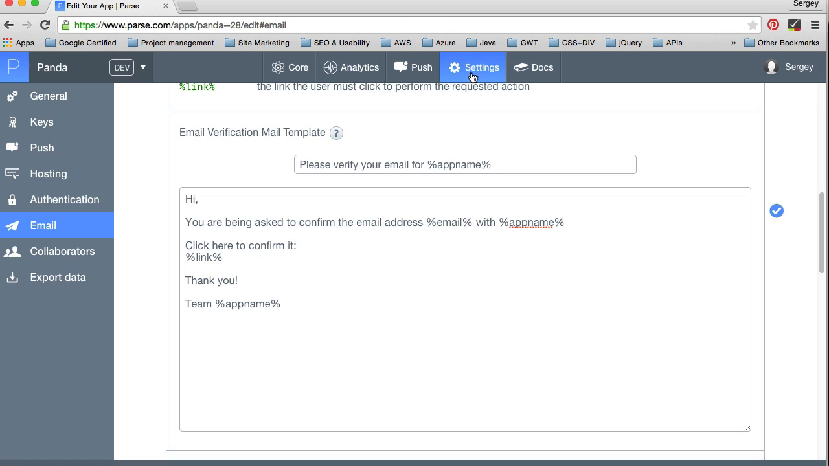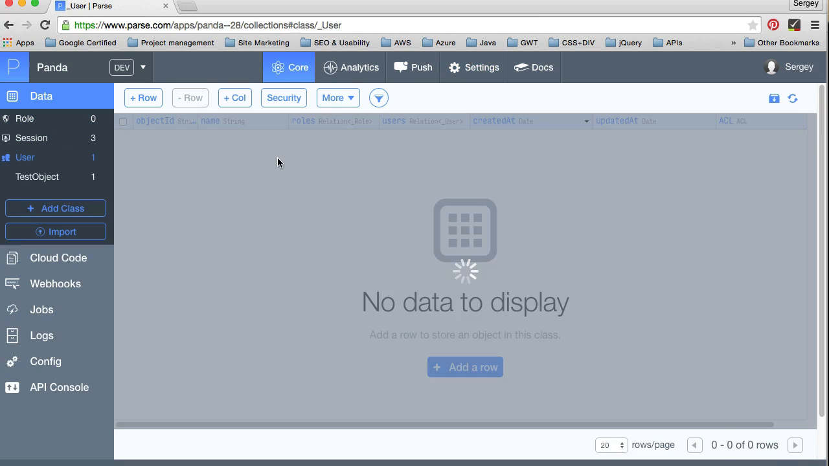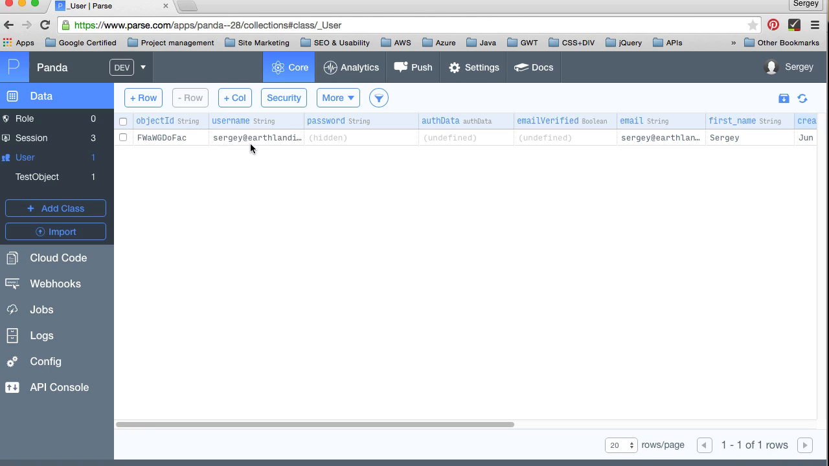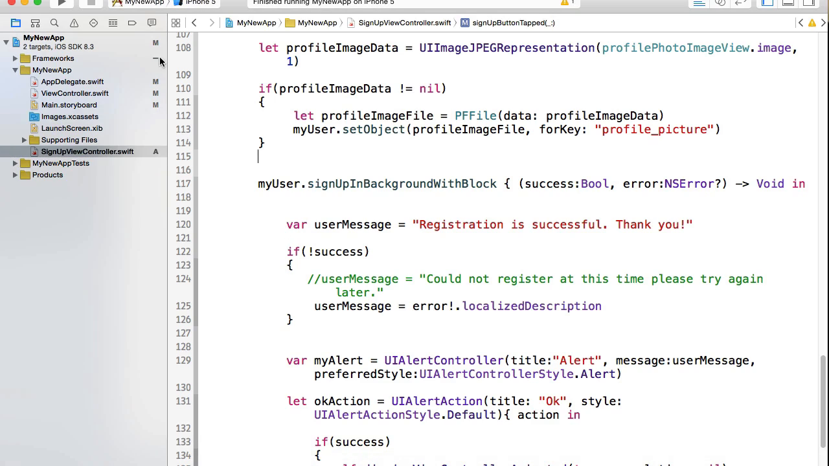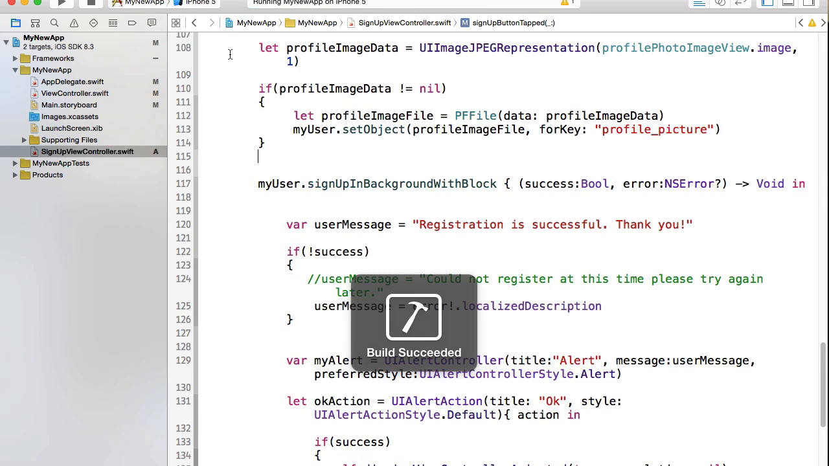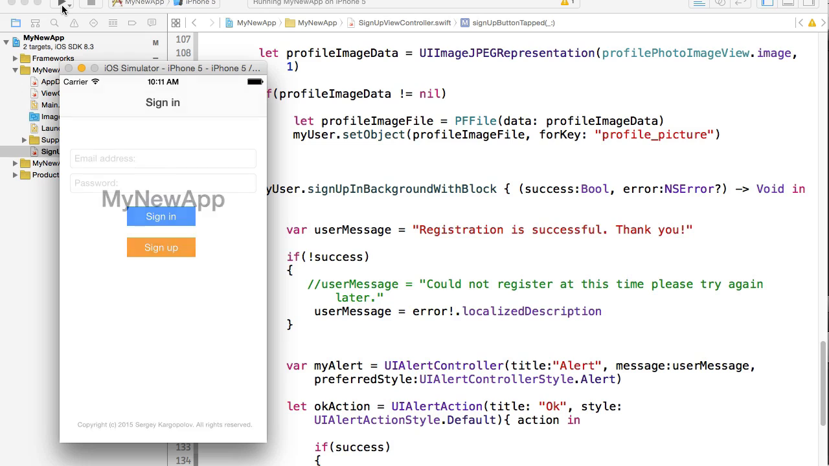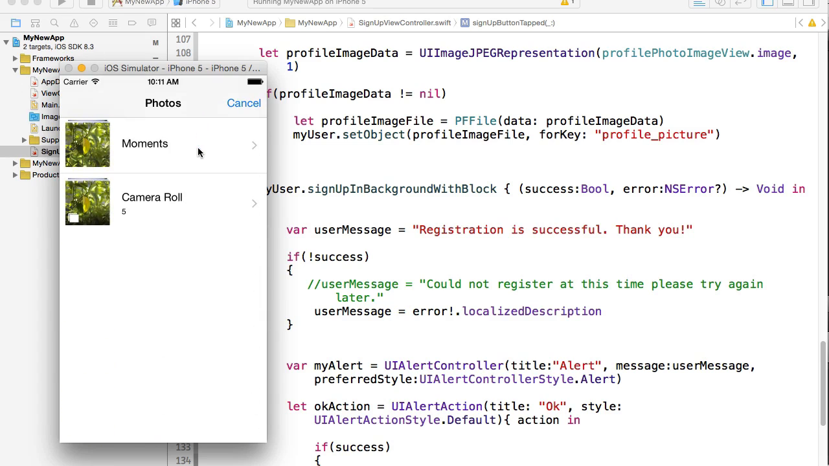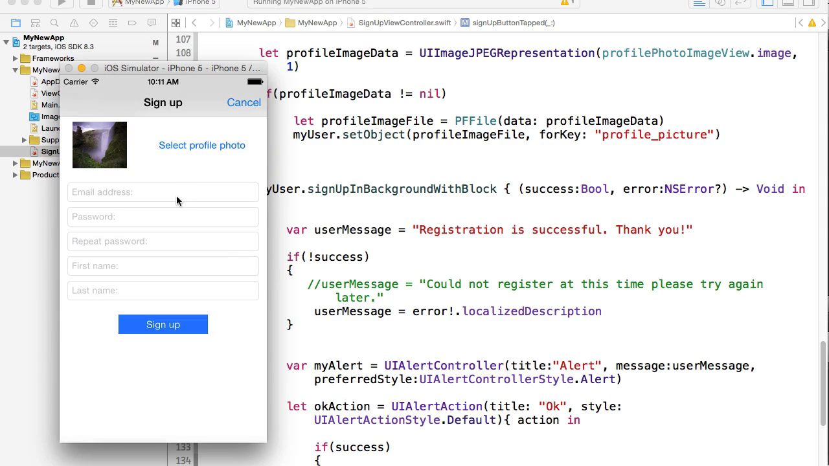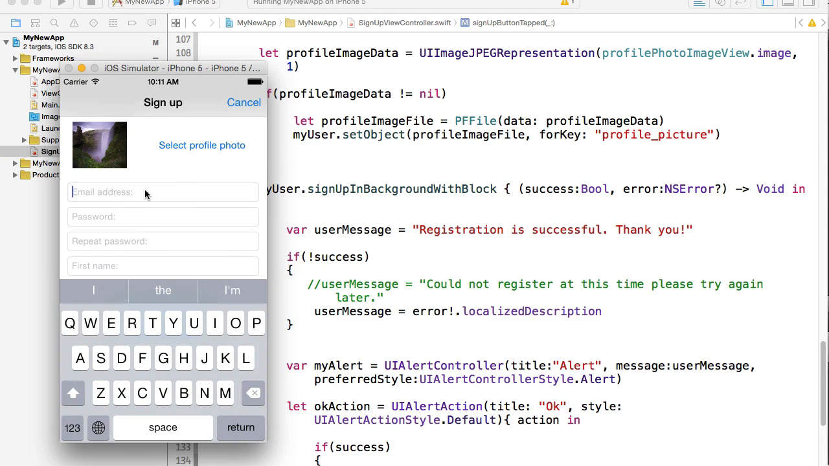Okay, so now email settings are on. We checked our user table, which email address is used up, because we cannot register with the same email address. And I'll go to my application and try to register with a different email address. I will tap on sign up page, select profile photo, and provide my email address.